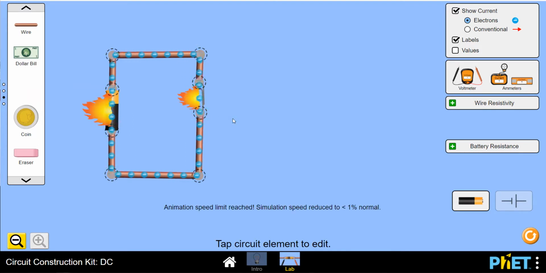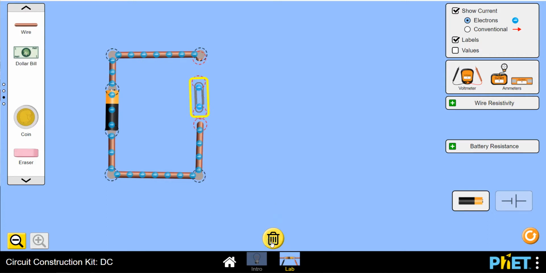And wow, the electrons are flowing so fast through that paper clip that it literally melted the paper clip and caught the battery on fire. So I'm going to click on that and take that out of there. So I'm going to say definitely a paper clip is a conductor.